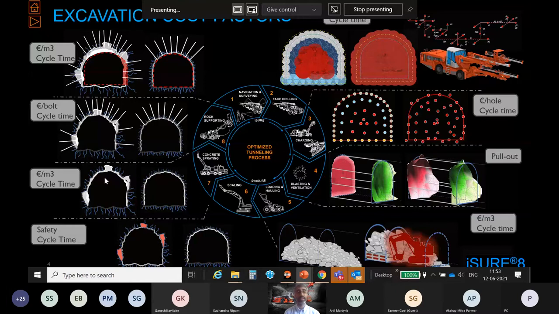Then concrete spraying. This is an expensive affair, of course, when there is a cavity or an overbreak. Generally, as a thumb rule, shotcreting cost in India is about 15,000 to 20,000 rupees a cubic meter. In terms of euro, it is about 200 to 300 euros. Those are really expensive processes if it is not a natural or geological overbreak. If it is a man-made overbreak by the error of drill and blast, then it is very hurtful to the customer's pocket or the contractor's pocket.